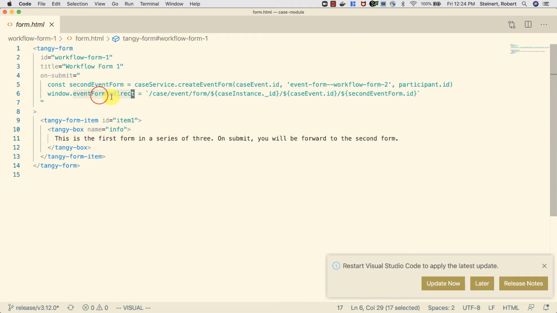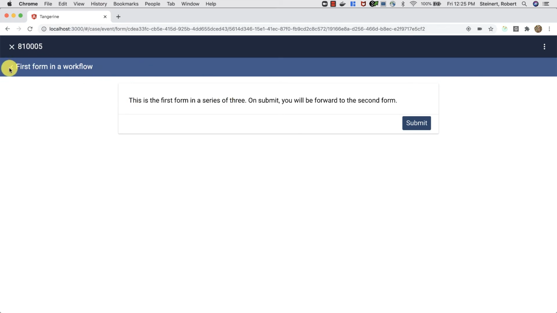Now, in the event form redirect, our new API, we're redirecting to /case/event/form/ the current case ID, the current case event ID, slash the second event form ID that we created here. You can see this URL structure when we, for example, are in an event form. You can see here it's case event form, and this is the case ID, this is the event ID, and this is the event form ID that we're currently in. So that's the URL structure there.